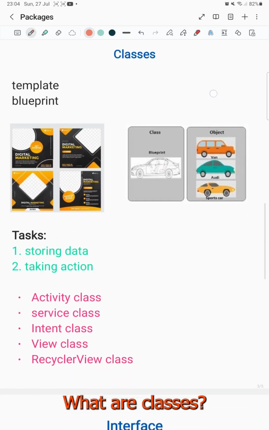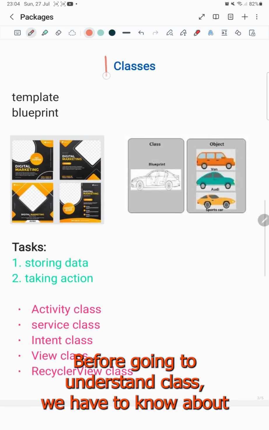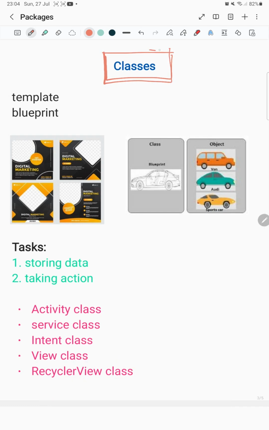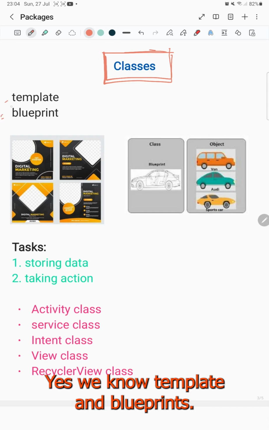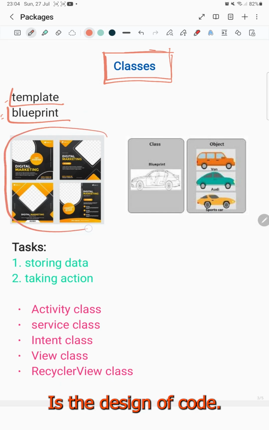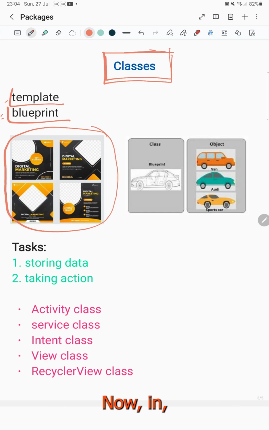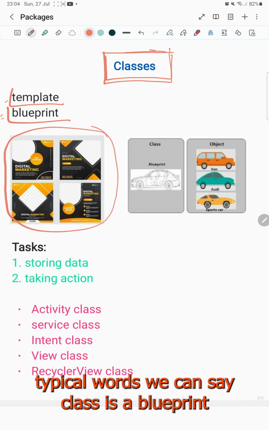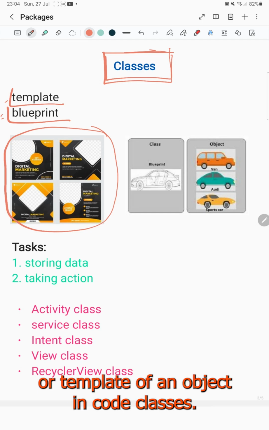What are classes? Before understanding a class, we have to know about a template and a blueprint. Do you know this? Yes, we know templates and blueprints. It's a ready-made design. Yes, it's the design of code. In theoretical words, we can say a class is a blueprint or template of an object in code.